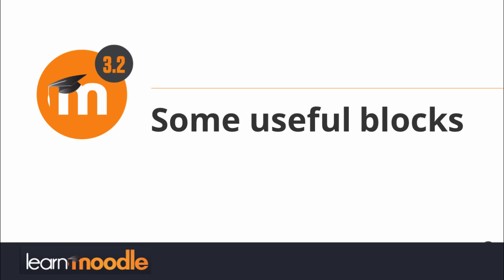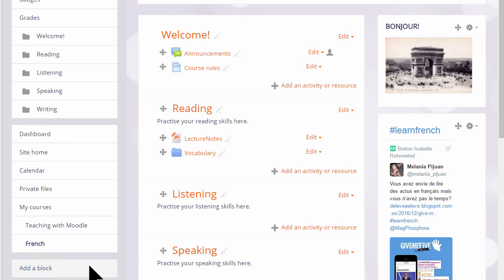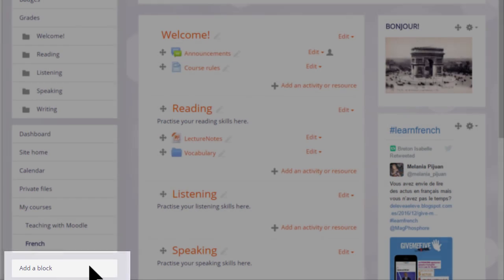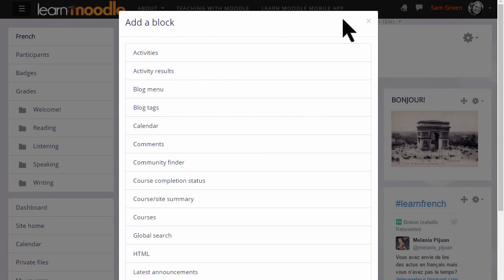Some useful blocks. With the editing turned on, if we click the Add Block link in the nav drawer, we can see that there are many blocks which can be added to our course, and it's worth exploring the list by adding them and seeing what they do, and by looking at the Moodle documentation on each block.